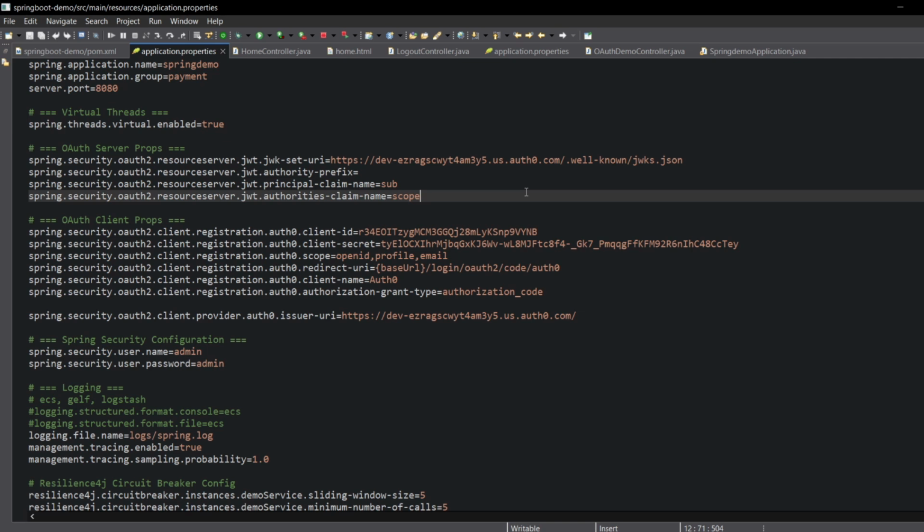I used the term claim. Let me elaborate on that and explain what it is. JWT tokens contain claims, key-value pairs conveying user permissions or roles. A claim is essentially data mapped within the JWT. For example, a permission like read payments might be provided as a claim.